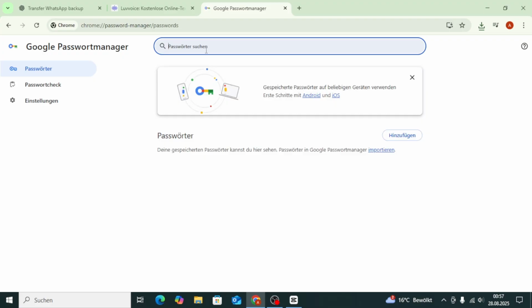Step 2. Go to Passwords. In the Settings menu, look for the section called Autofill and Passwords. Click on Google Password Manager or Passwords.